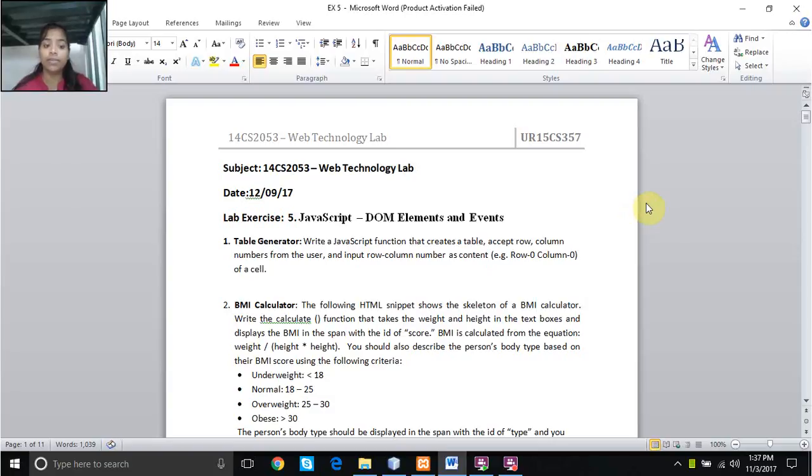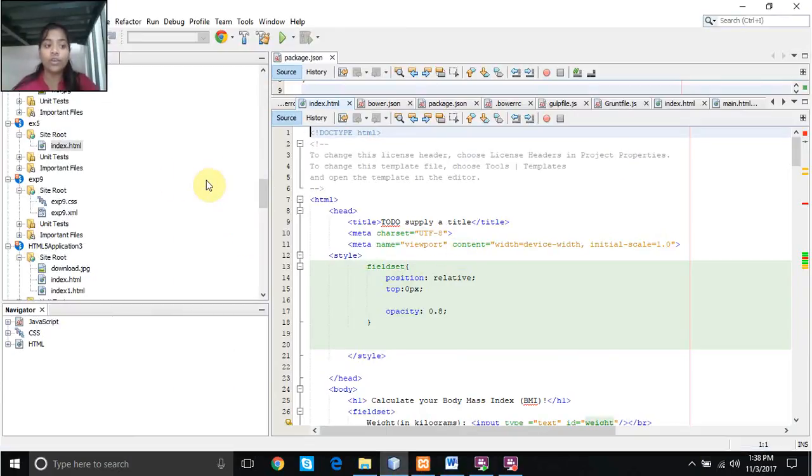Going to explain lab exercise number 5 in JavaScript DOM by using DOM elements and events. Here, using JavaScript, I'm going to create different types of generators, calculators and all. Now this is the coding. First of all, I have created a project called exercise number 5.